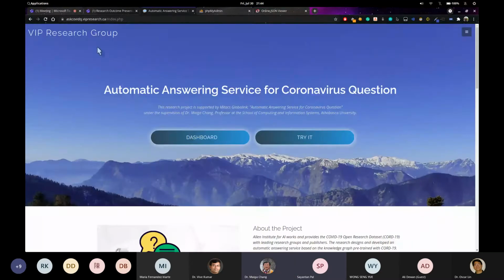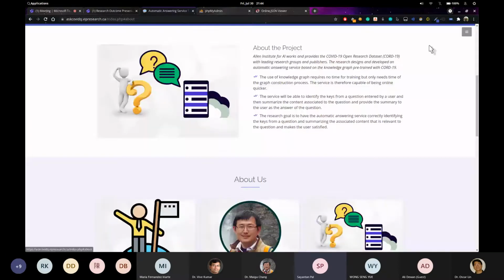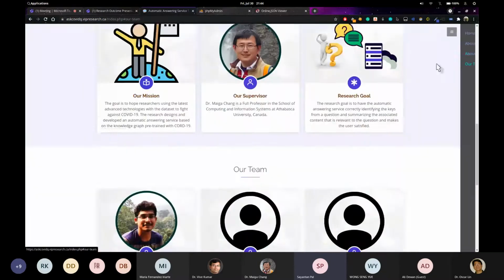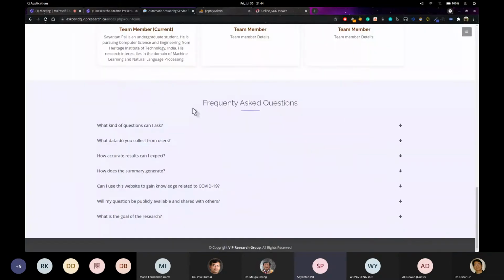Here you can see that this is our landing page. You all can go here and check how it feels to you. I have also created a nav bar, so you can see what the project is all about. You can also check the about us section and our team section. More members will be added once they start to work on this project too. And here is the FAQ page.